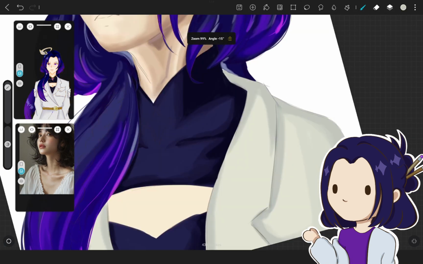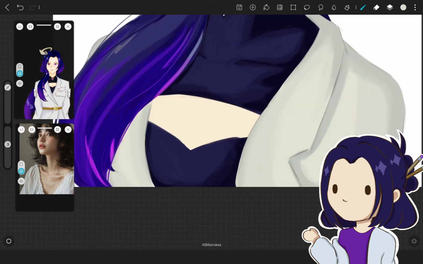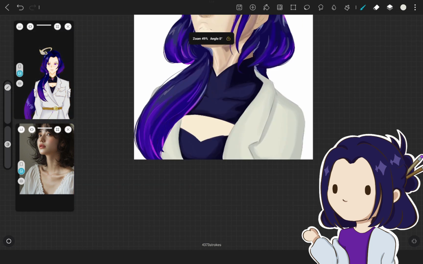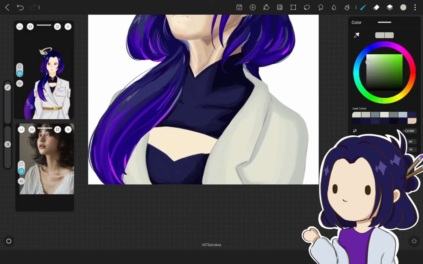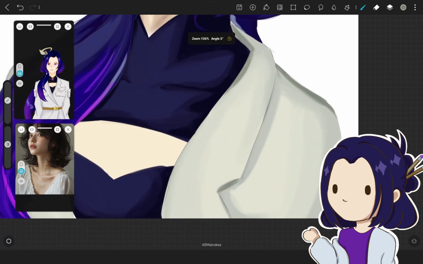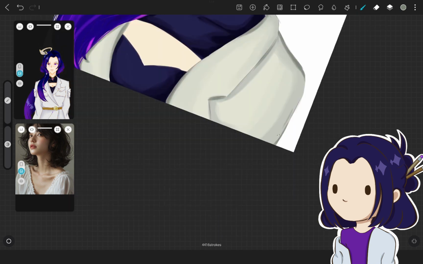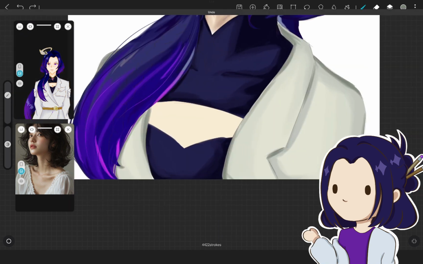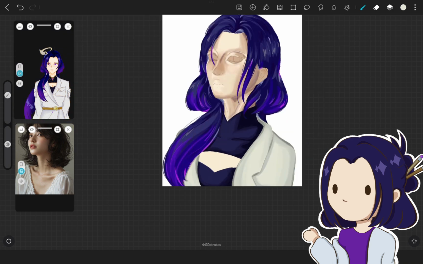Anyways, back on topic, the main thing I'm doing with the shading is just kind of adding darker values where there's less light, and blending it with the midtone like I did with the skin. We're just hoping it looks three-dimensional, and that's kind of us done with the clothes.